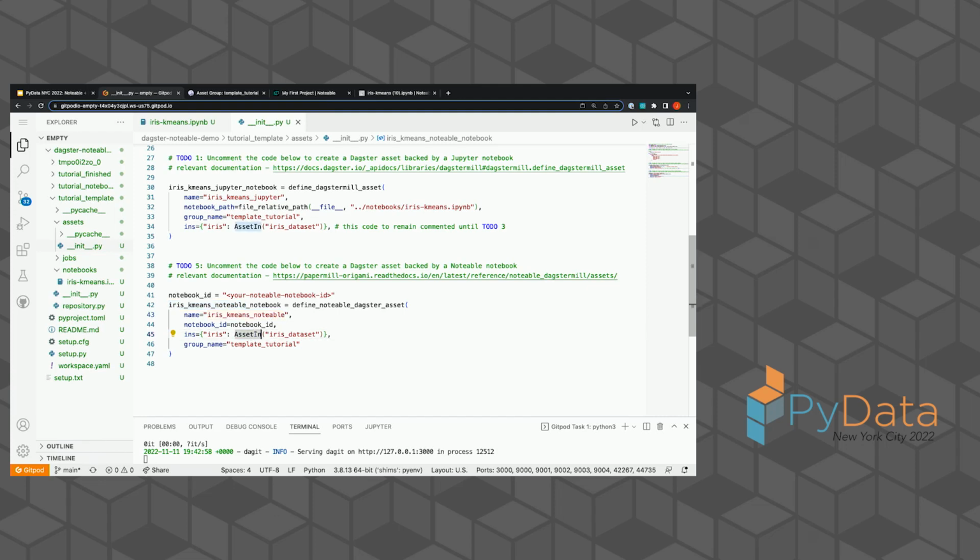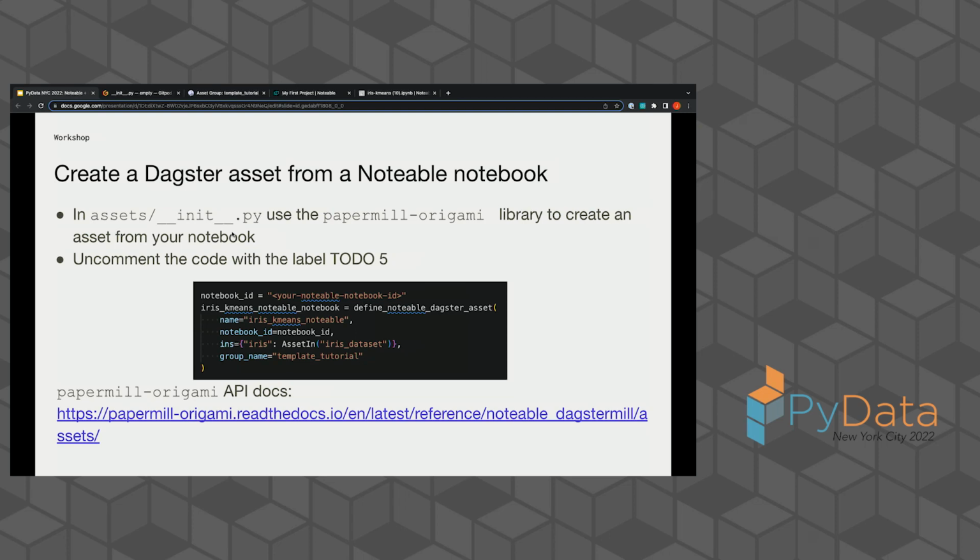We're setting up our inputs. We have the group name. The only thing that's different is this notebook ID. And to get the notebook ID, we'll get that from the Noteable notebook we uploaded in just a second. Get that done.